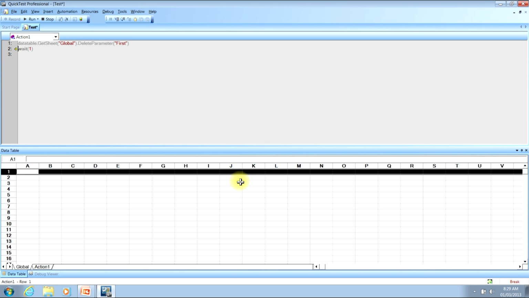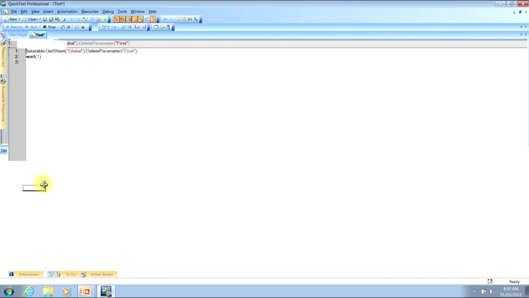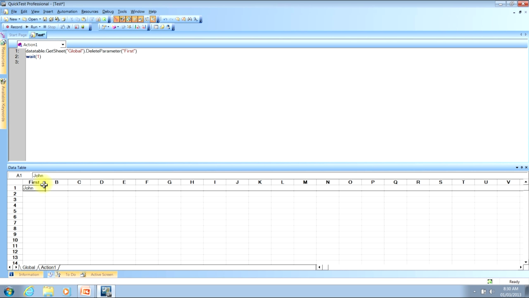By doing that, you'll see that the first parameter was deleted. We no longer see it, it is gone. So that's our validation that the first parameter was successfully deleted. We can now hit the F11 key to move on through the wait statement, which will end the script's execution. As you can see, the first column, or the first parameter, and its values have now returned. Again, that's because when you delete a parameter, you're only deleting it while the test is running.